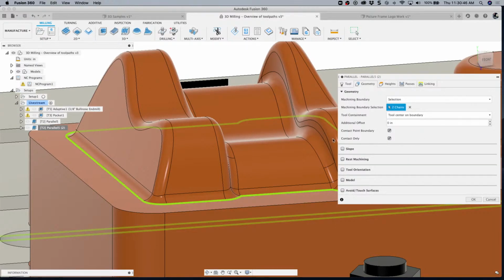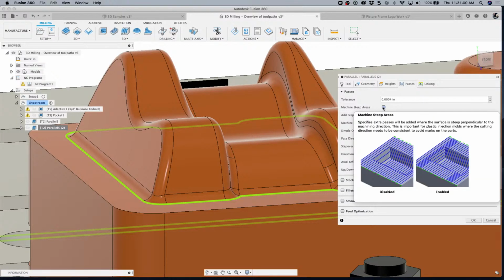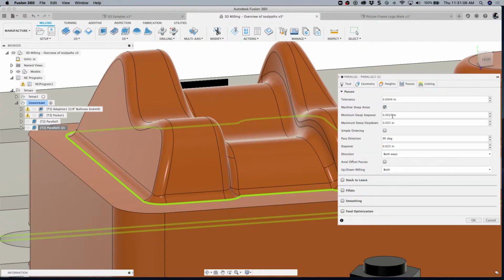And again, taking a look at our settings. We've got here under the passes tab, machine steep areas. What is that? So what it'll do is it'll add some more passes, and then here you can give it some additional control.